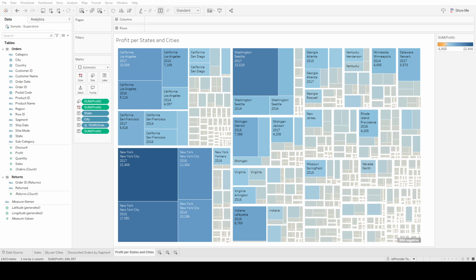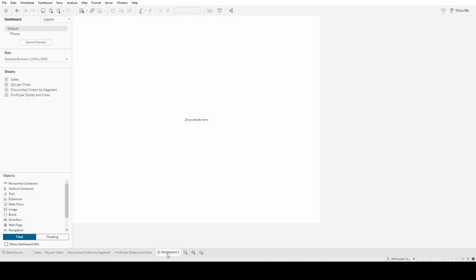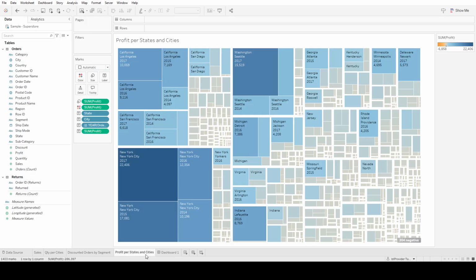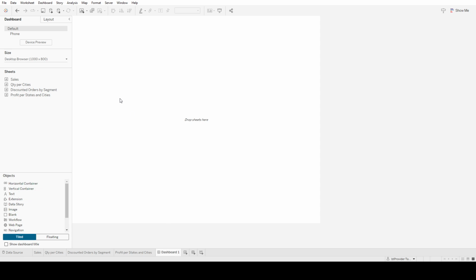So, for starters, we have already created 4 worksheets using the sample superstore data source, a public data source, and let's create our first dashboard. Here we have the dashboard being a collection of worksheets, and the worksheets being represented by a visualization or a view. And here we can set our dashboard's size.